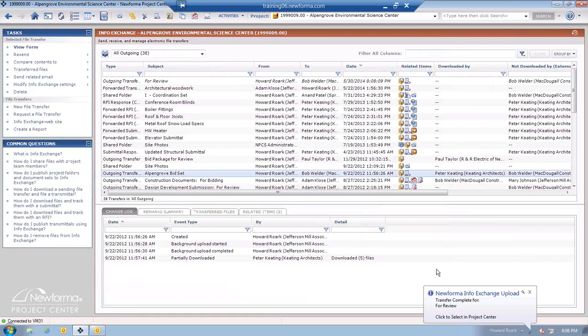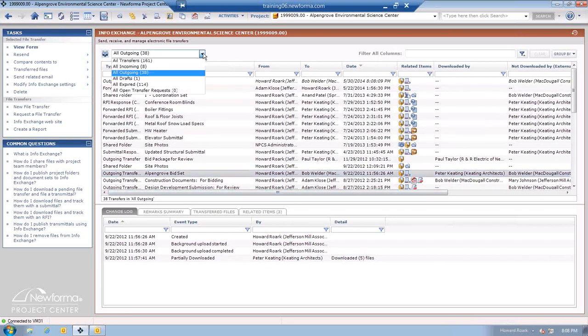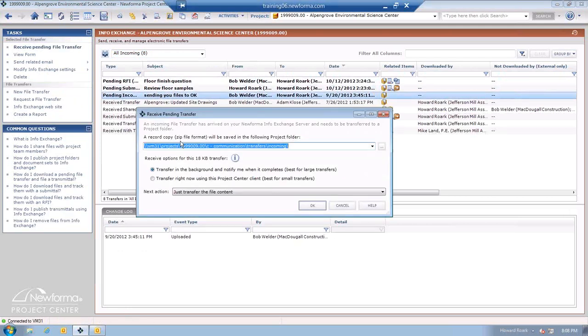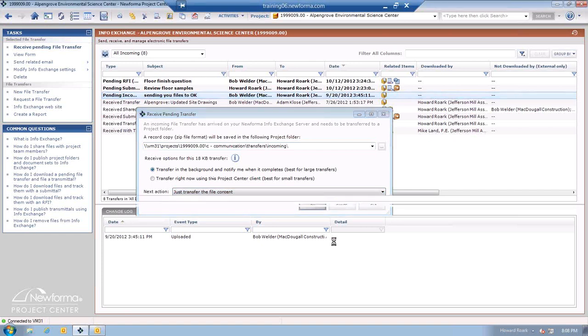Now, when you receive a file transfer, you'll receive an email notifying you of a file transfer. And you can come in here to InfoExchange. You'll see any file transfer in bold is a pending file transfer. So by double-clicking on that file transfer, you'll be able to acknowledge the file transfer and then view those files.